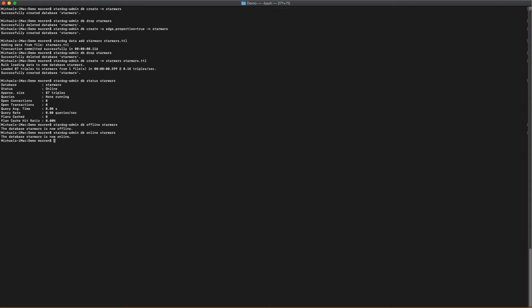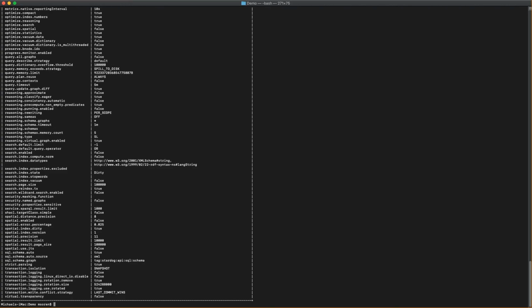To view properties of the database, I use the Stardog admin metadata get command, like this. Stardog admin metadata get StarWars. And as you can see, a long list of properties is printed out.